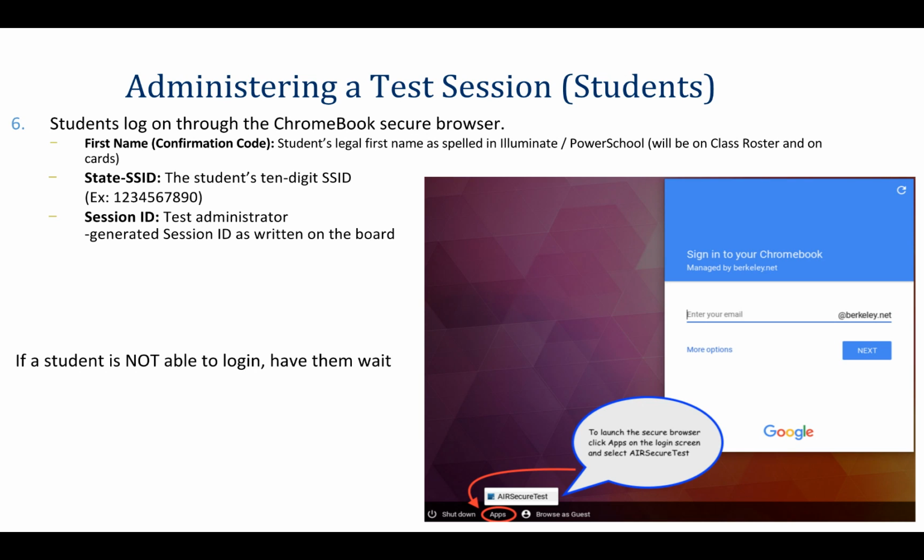Keep in mind that the students will likely get a hold of this keyboard trick, so you'll need to monitor student screens during SBA administration to make sure that students are in the secure browser and not somewhere else, which is a testing breach, a security breach.